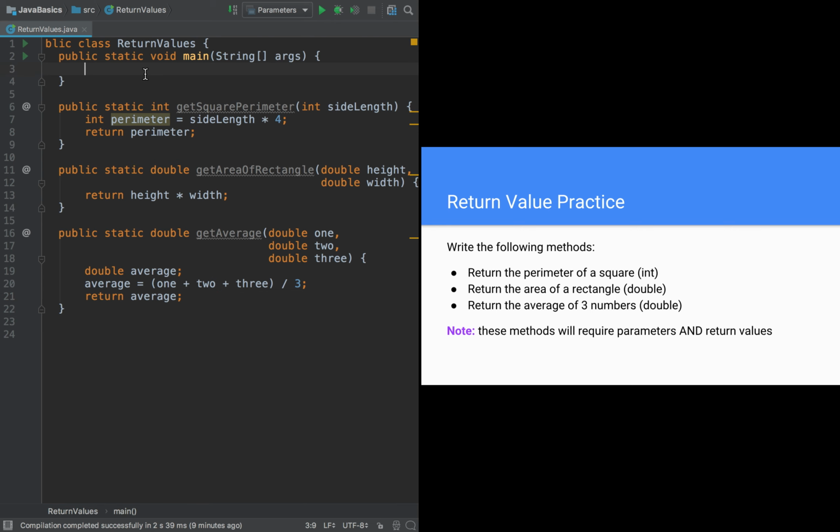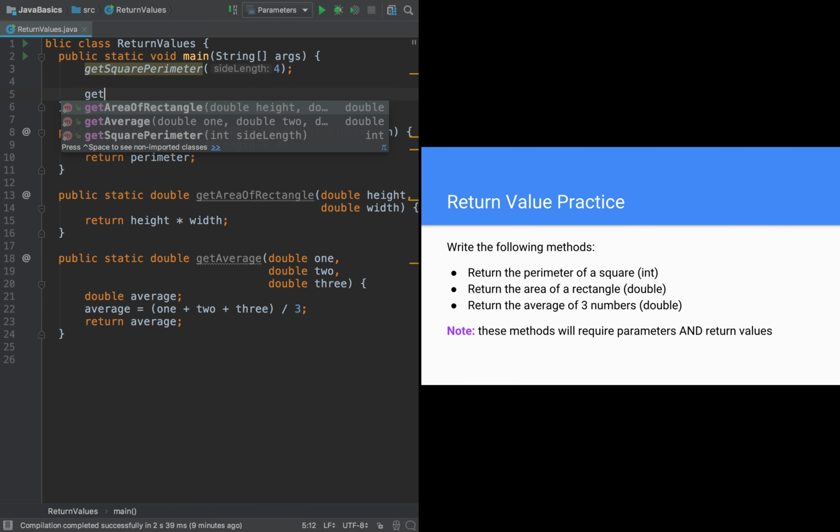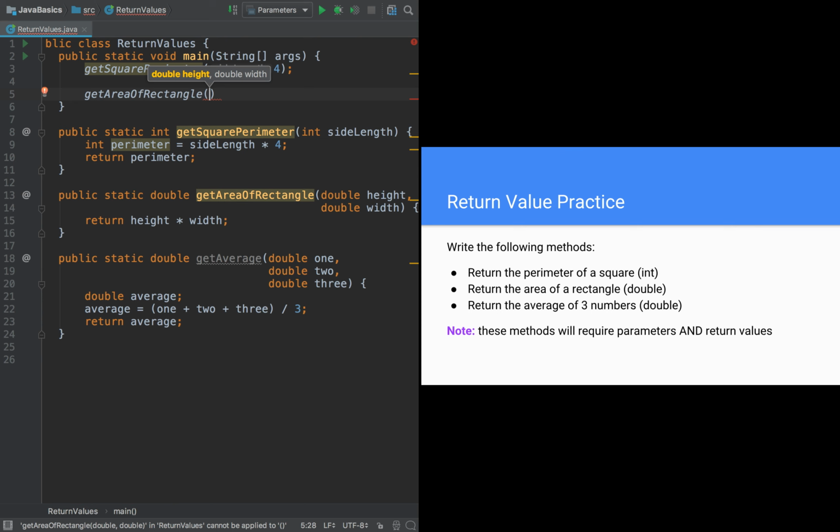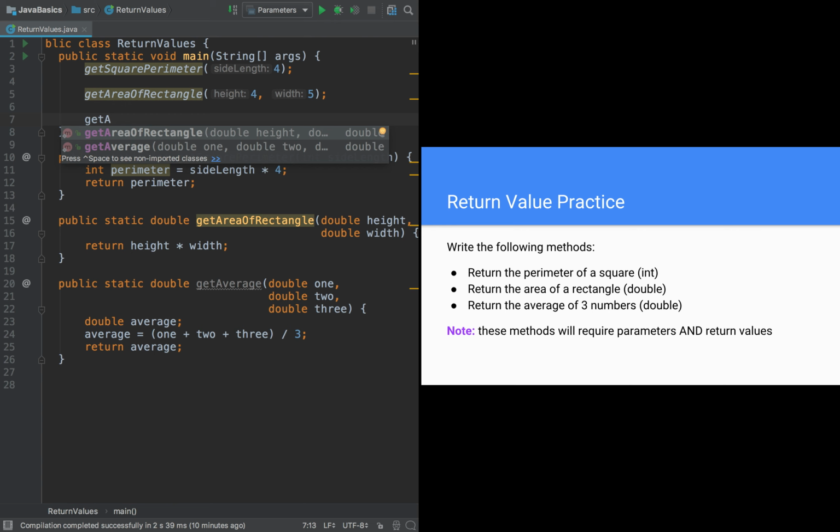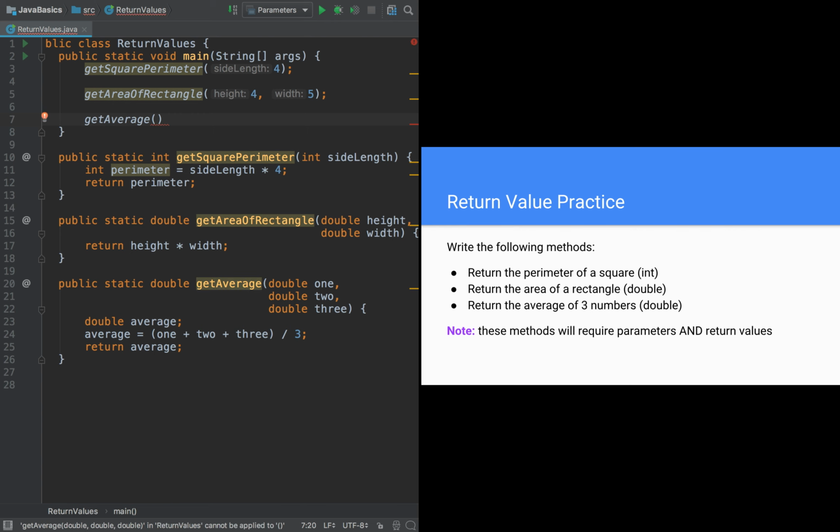Okay, so now I want to call my 3 different methods inside my main so that they actually get used. So I have getSquarePerimeter, and I'm going to say that it's 4, is the side length. And again, this isn't something that I'm printing, it's something that IntelliJ is doing automatically whenever I give it an explicit value for a parameter. getAreaOfRectangle, let's say it's 4 by 5. And then getAverage. And this is going to be 1, 2, 3, because the math is easy.